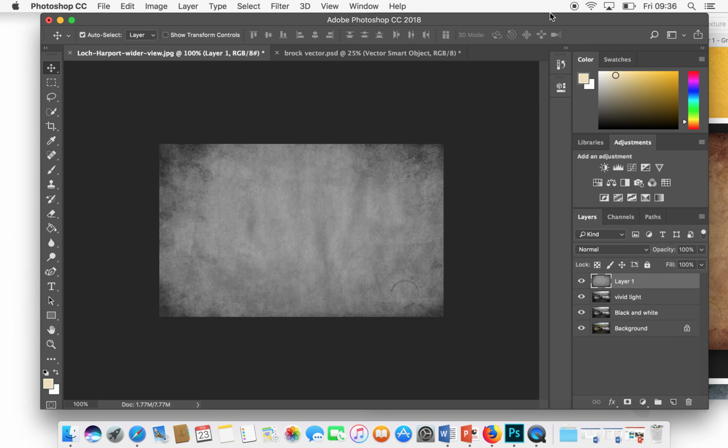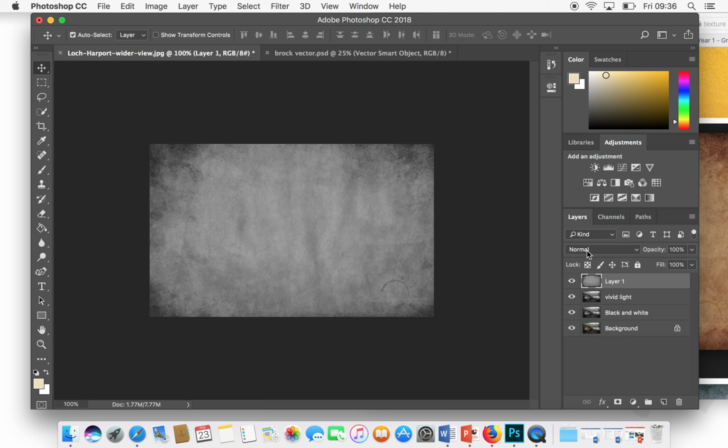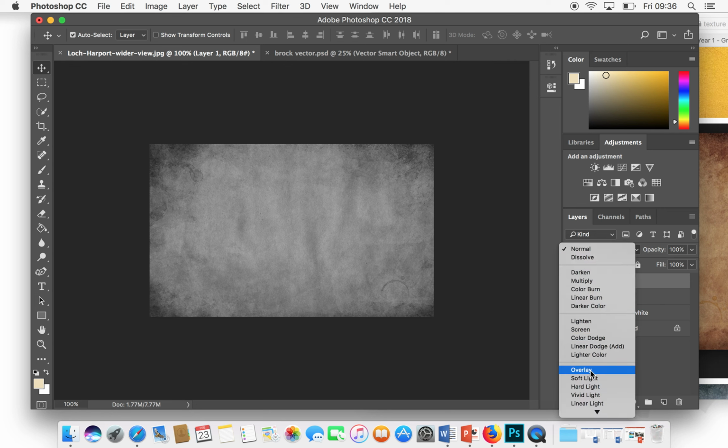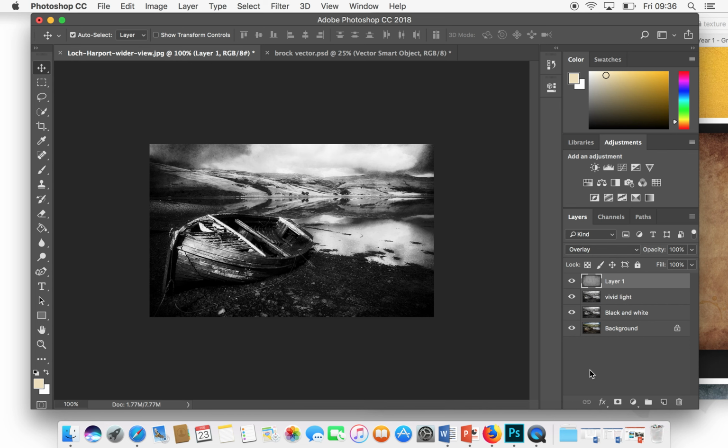So to merge it in with the background, we're going to come back to layer effects where it says normal, and I'm going to use overlay. So overlay sort of merges the top image in with the bottom one. Okay, so my texture is layered over the top of that image now.